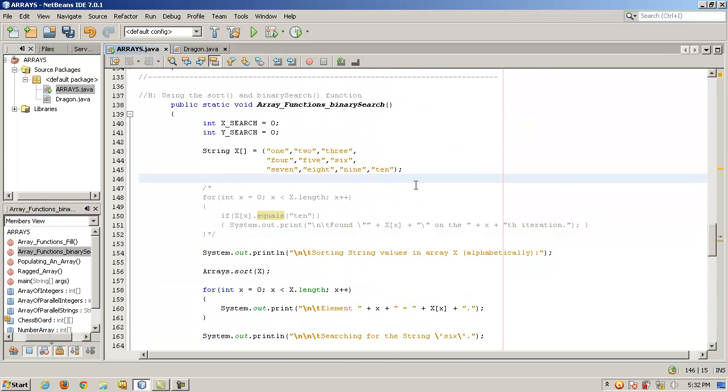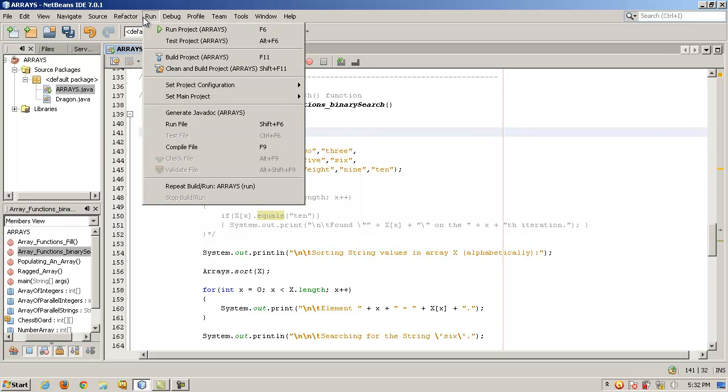Then the number of iterations, the elements we'd have to search through, would be far less because it is a binary tree.